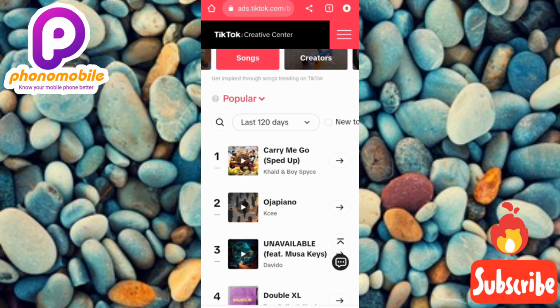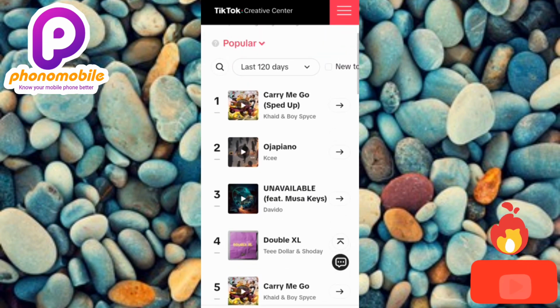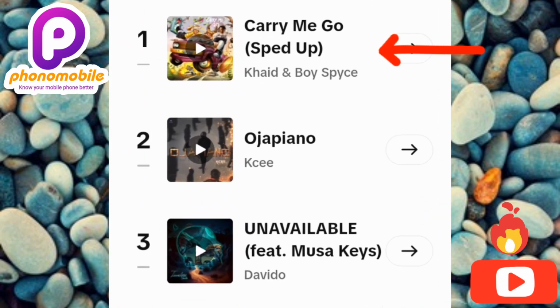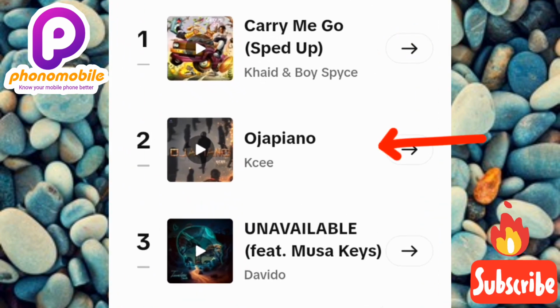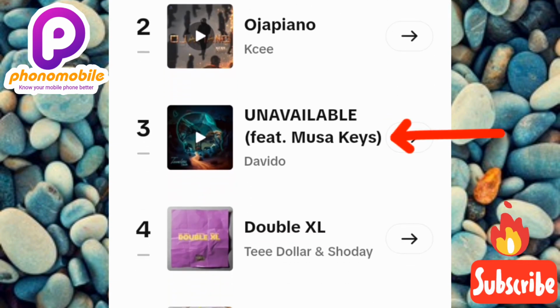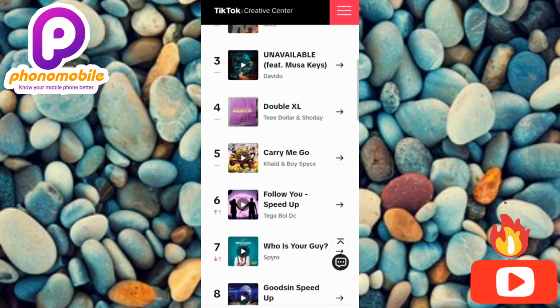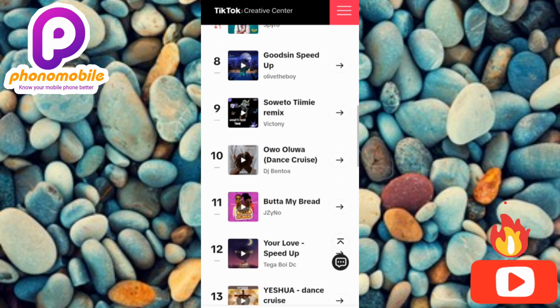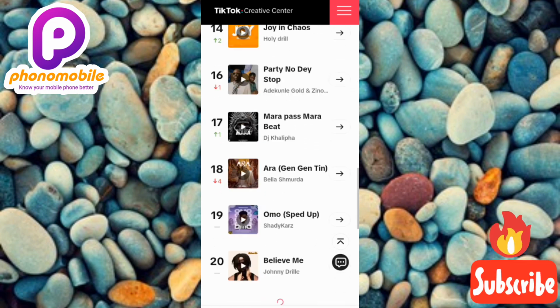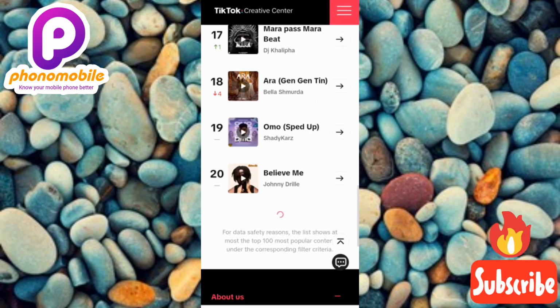Wow. So guys, you can see the list has changed. The first on the list now is Carry Me Go by Cardi and Boy Spice. The second one is Ojapiano by Casey. The third one is Unavailable by Davido. So guys, you can see these are the songs that are trending. You can keep going downwards. You will see the songs that are actually trending in the last 120 days.